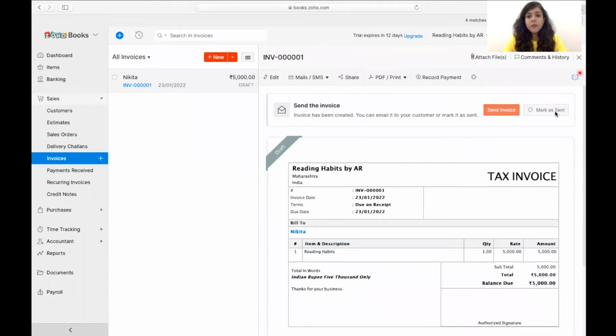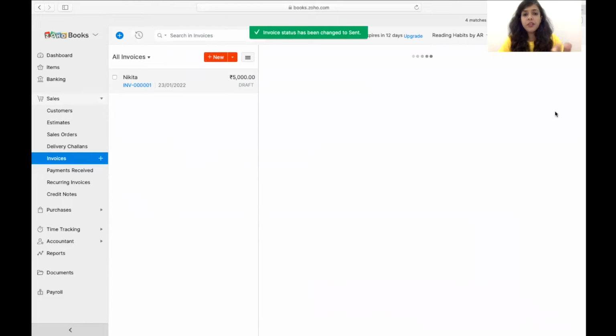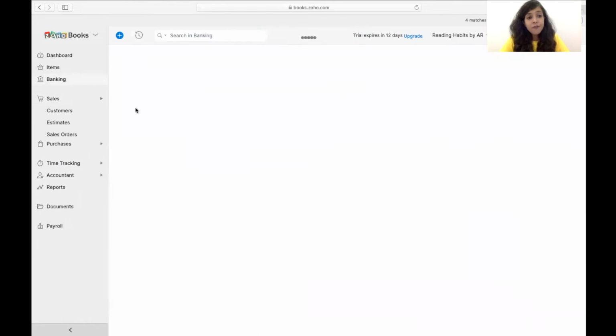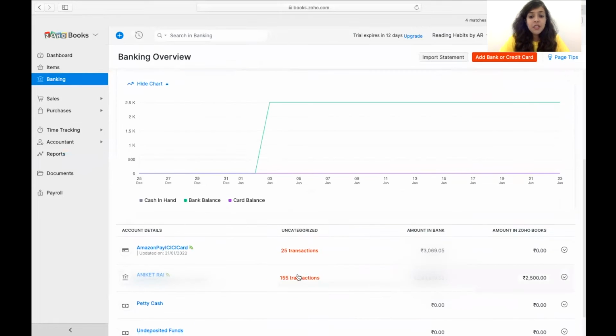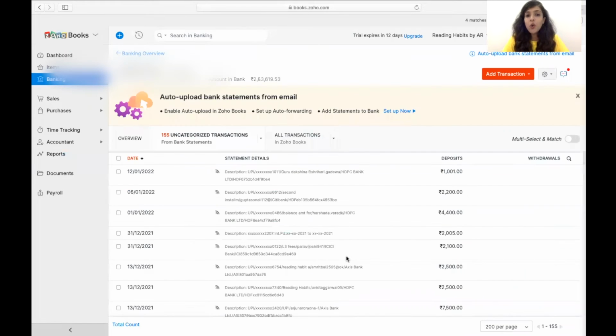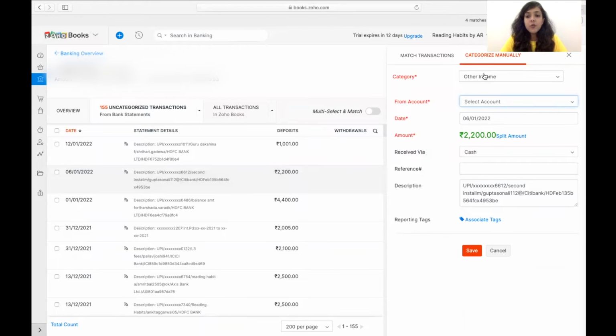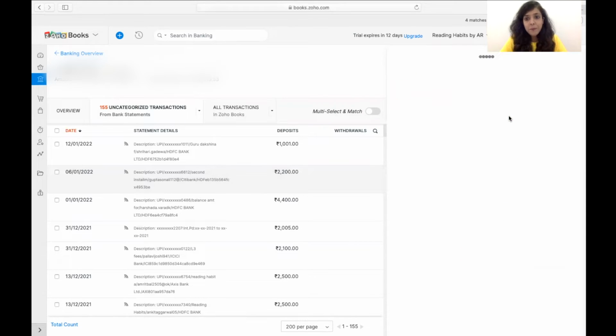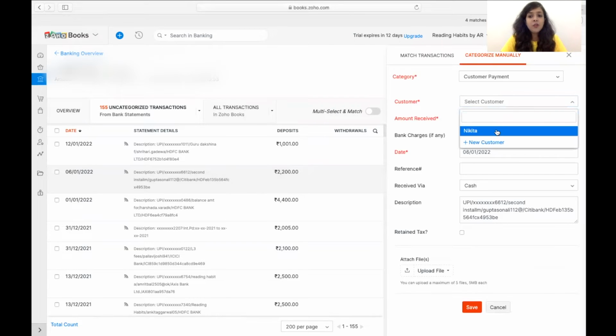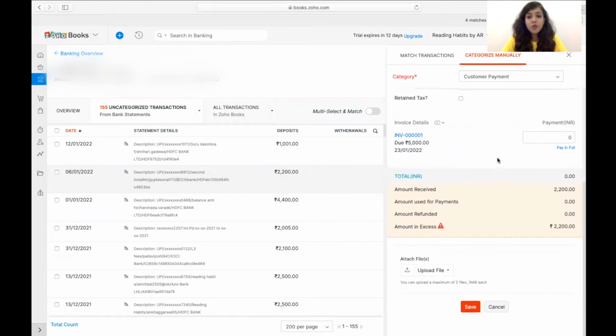And then I'm going to say mark as sent, that this invoice has been sent. Now the invoice has been finalized. Now if you go to the banking module, let's say you've received this 2,200 from Nikita. You can select customer payment here, and under customer you'll say Nikita, and then it will show you that invoice number 1 was raised against Nikita. How much payment do you want to book? I want to book this 2,200 against the 5,000 invoice, and I'm going to say save.